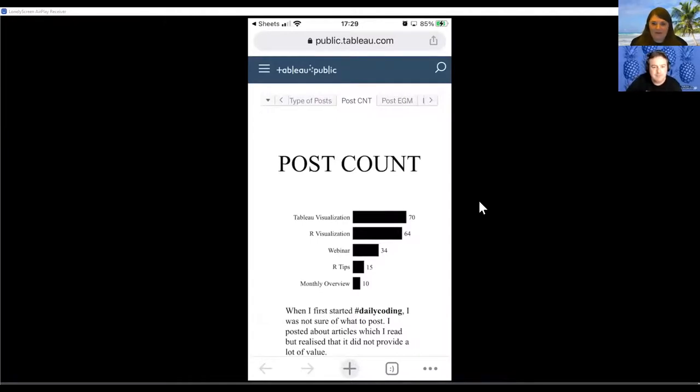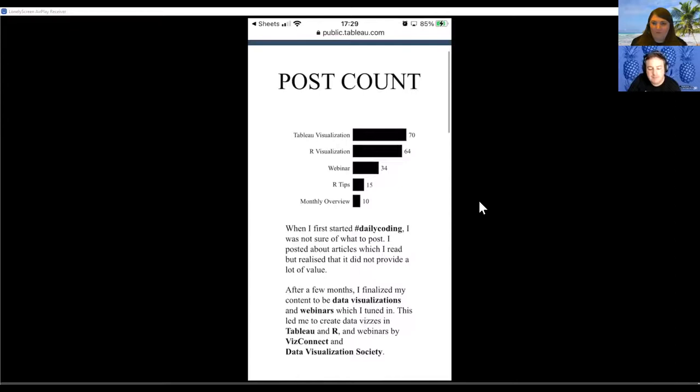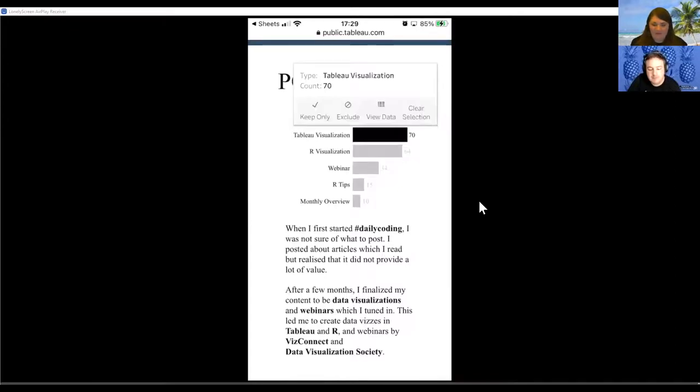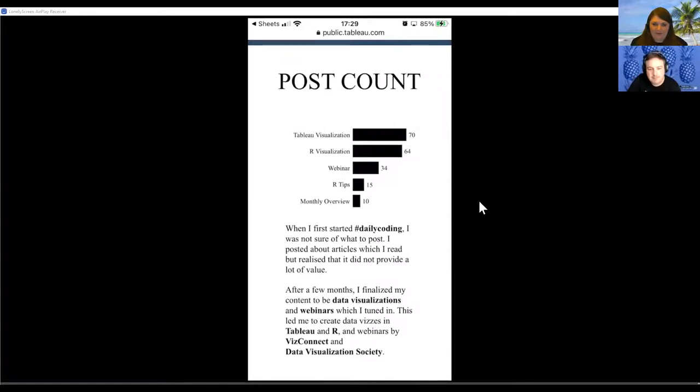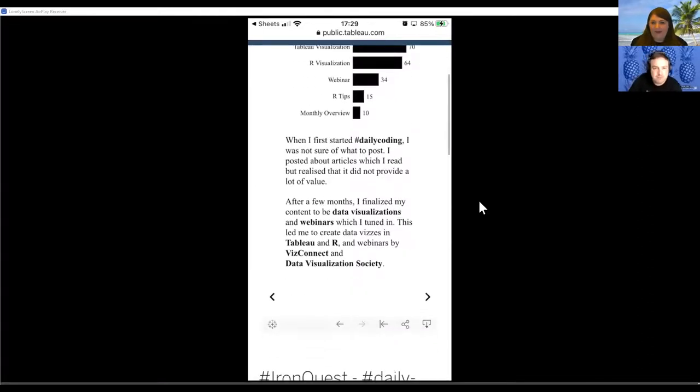So we've got the post count. Simple chart, it's great. I don't know if there's a tooltip on it, there is, but it's fine, again, back to the points we said before. And this text is left aligned as well. So I think that shows the difference, right? If we look at this compared to the other text we've seen, and he's bolded some keywords, which I think is fine. And then I'm going to keep going.